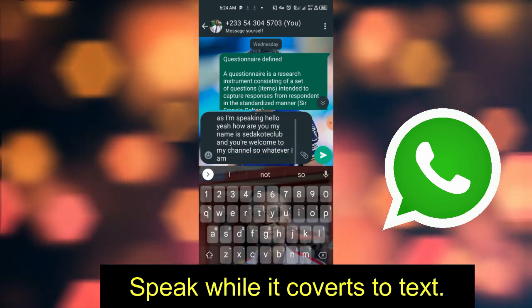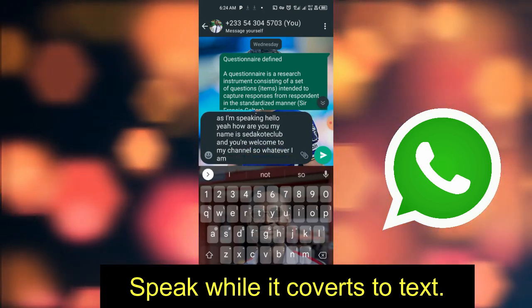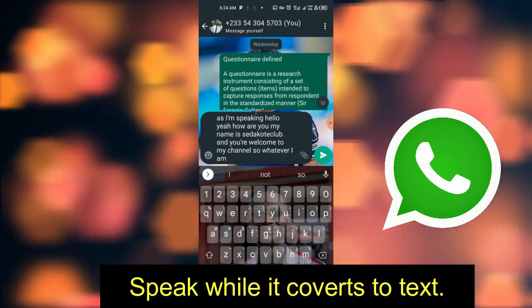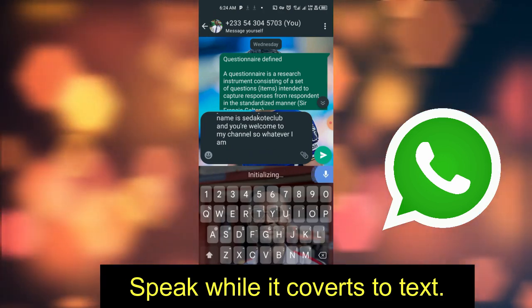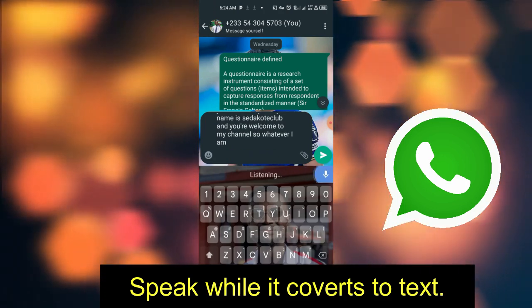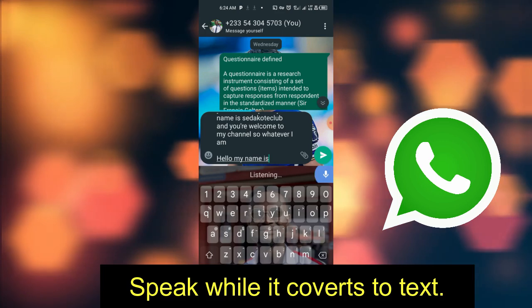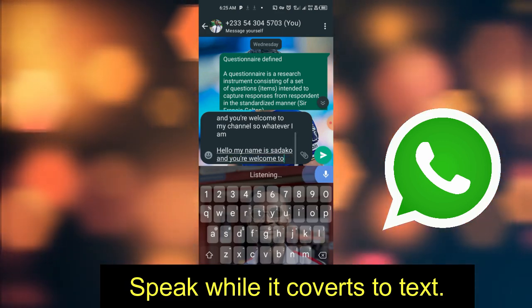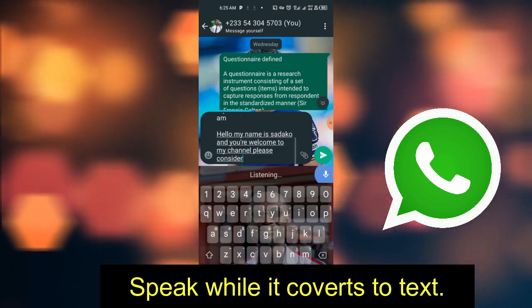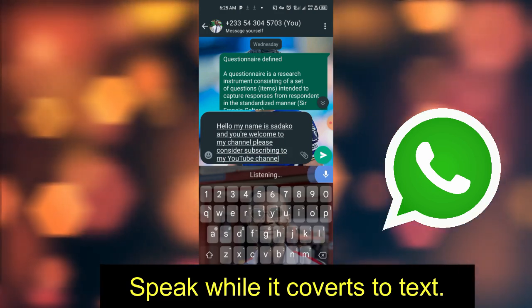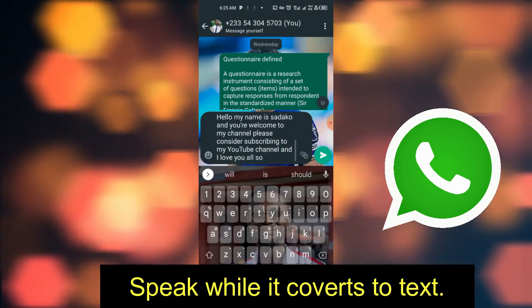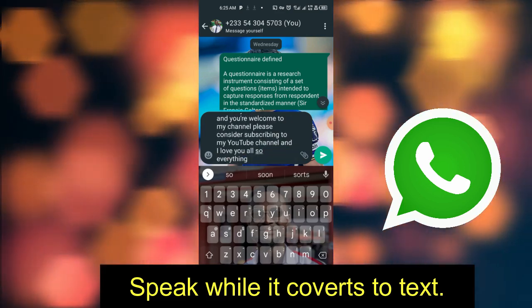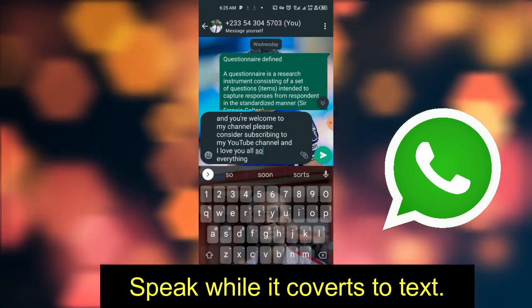It's being recorded live and colored as I tap on the microphone. So you see how I've been able to get all these things. You can do this as many times as you want to get over 1,000 words.